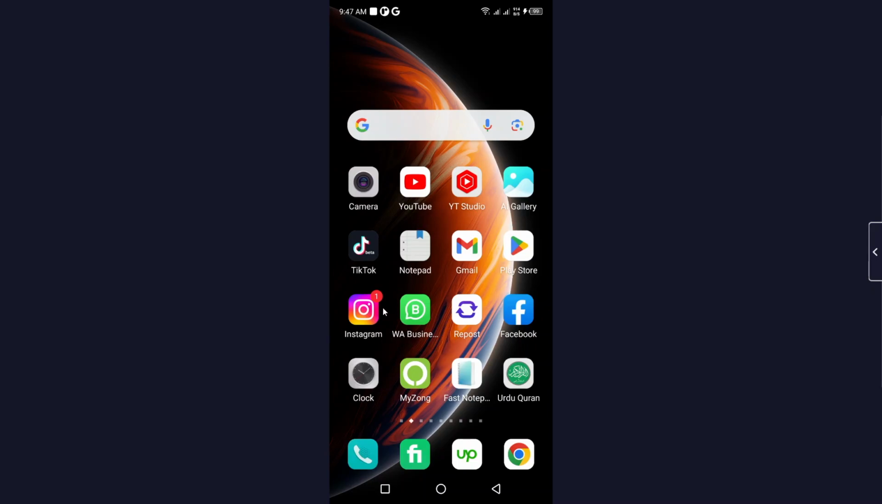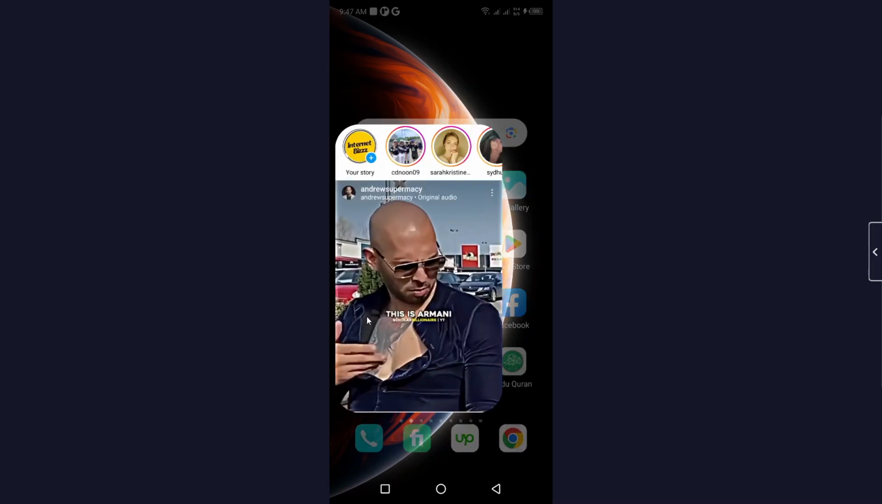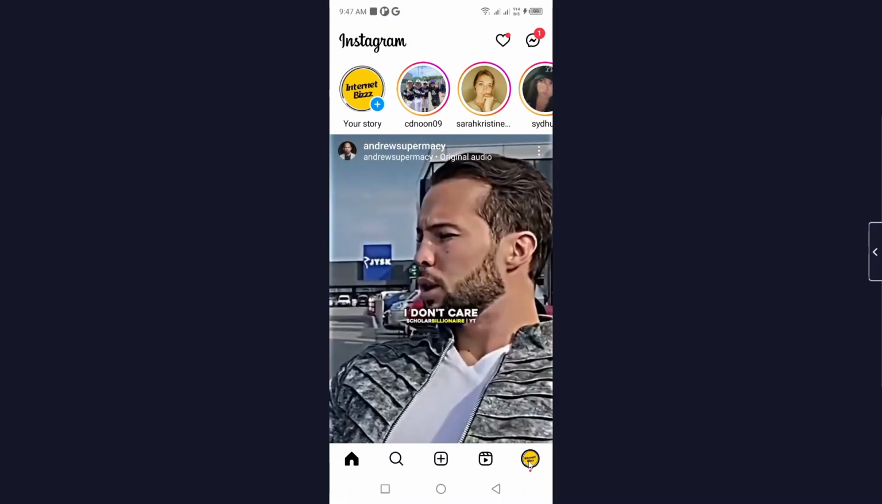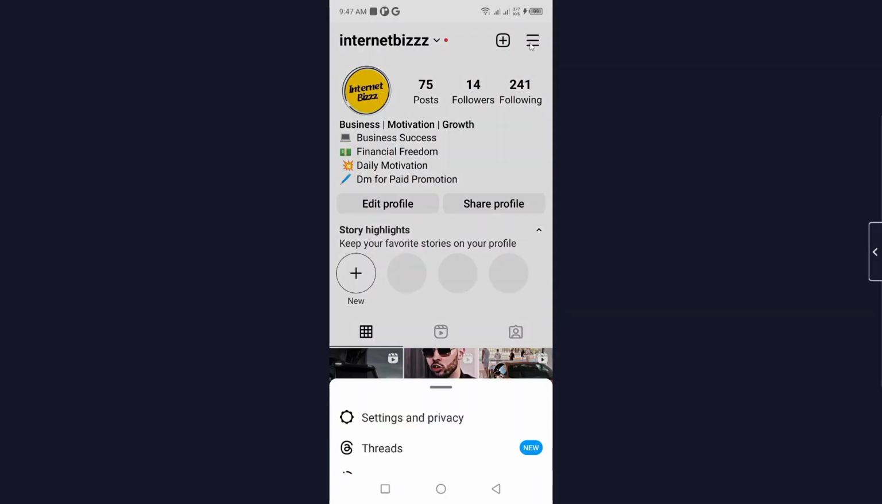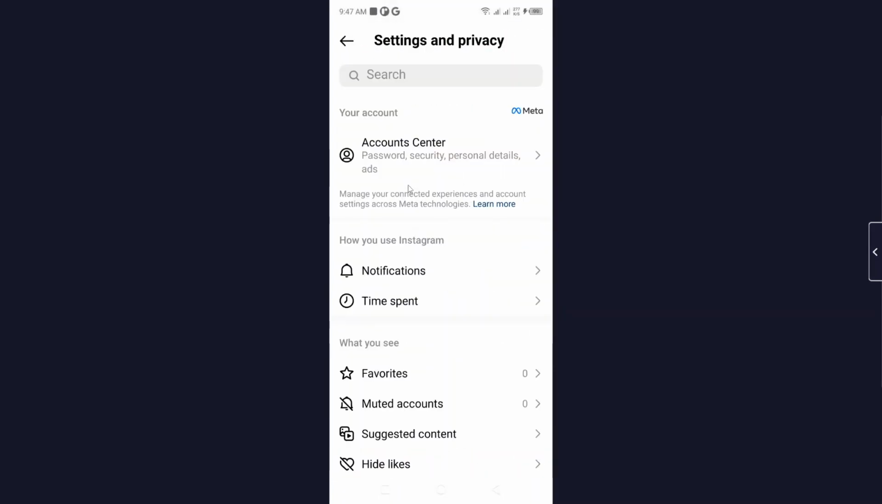So the first step you simply need to do is to open the Instagram application. Then you simply need to click on profile in the bottom right and click on the three bars on the top right, and click on settings and privacy.